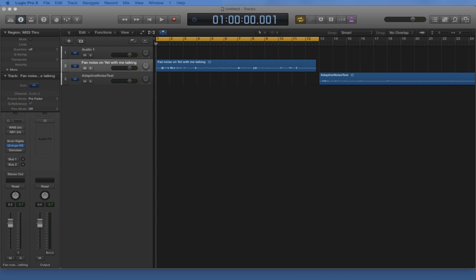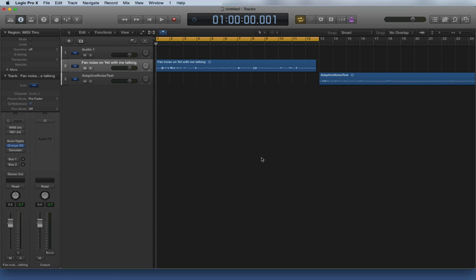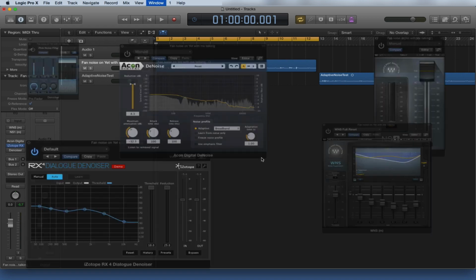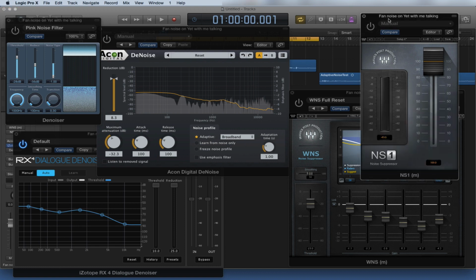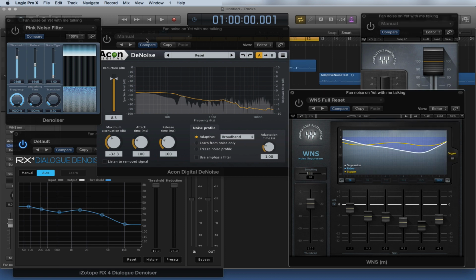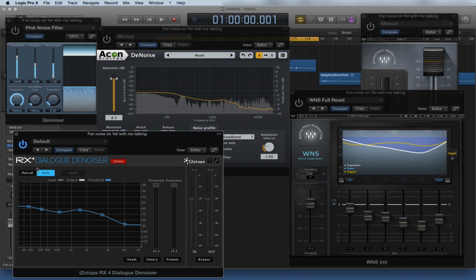Let's kind of go over all of these again just for a second, and we'll look at pricing and stuff and kind of talk about that. So these are the plugins again. We had the one that was built into Logic Pro. If you have Logic Pro or any other digital audio editor, it probably has some kind of denoiser in it. Something to look at. We also looked at two of them from Waves, the NS1 and the WNS, this guy here. We looked at this one from Acon Digital, which is part of a bundle. And we looked at this one here from RX4, which is actually from iZotope, which is also part of a bundle. So let's take a look at these plugins for a second.